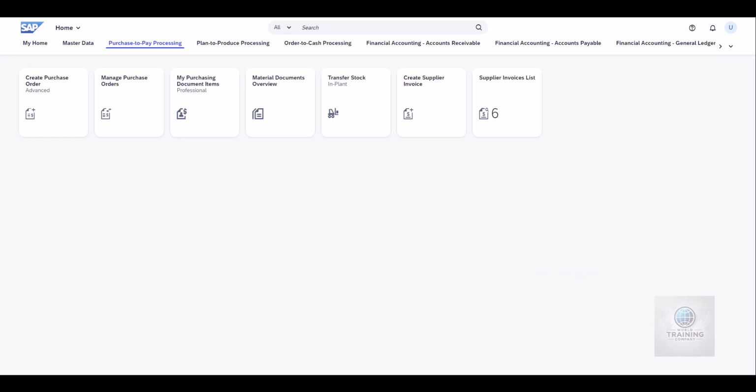This navigation marks the transition from the goods receipt process to the financial document analysis. The main screen serves as a gateway to access various applications, allowing us to seamlessly proceed with verifying the financial postings generated by the previous step.